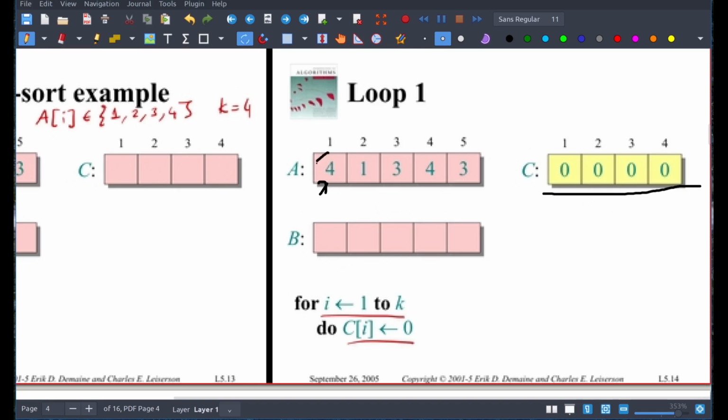We count them over here. When we get this 4, we increment this to 1. Then we get 1, and this 1 gets incremented. Then we come to 3, and 3 gets incremented. Then we come to 4, and 4 gets incremented, so this becomes 2. Then we come to 3 again, so this becomes 2. So there is one 1, two 3s, and two 4s. This is what we get initially.